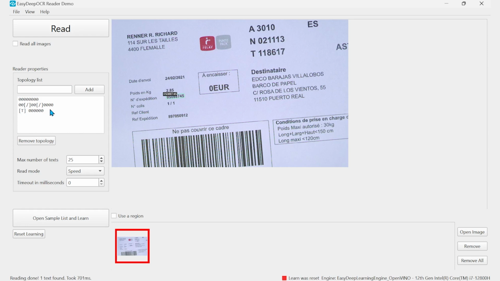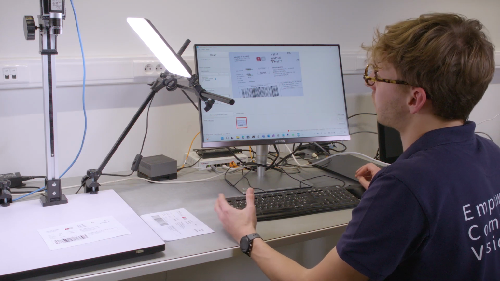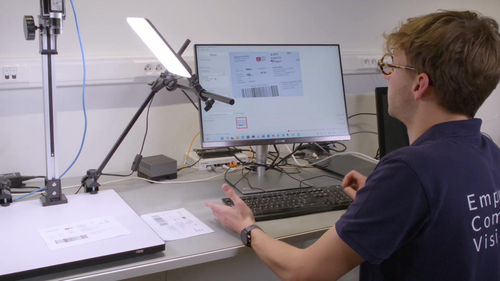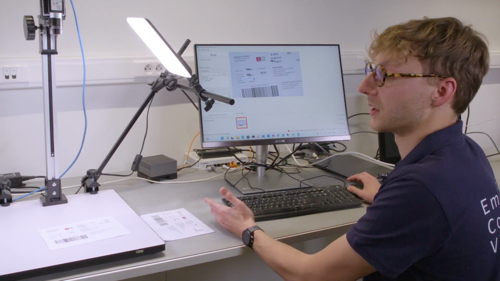Now we have 3 topologies in the list, and if we read again, then you can see that the reader only outputs the three texts that match one of the topologies in the list. Specifying the topology is a very powerful tool because it enables the reader to discard any irrelevant text and to focus only on the text that you are seeking.